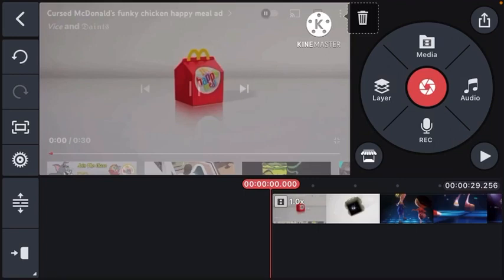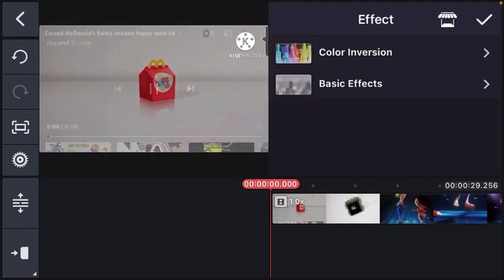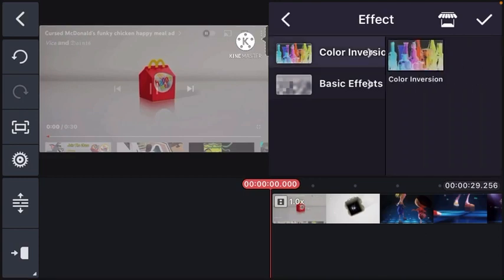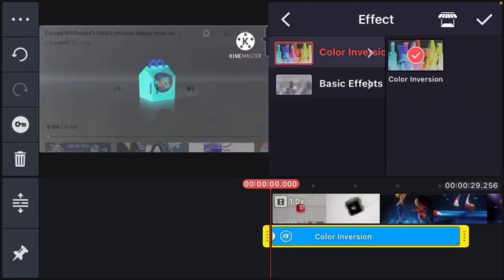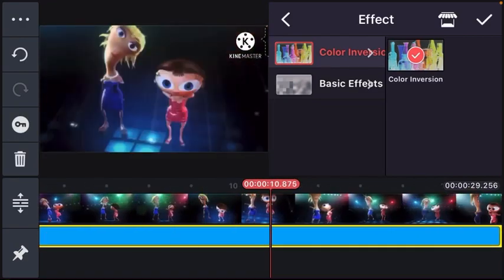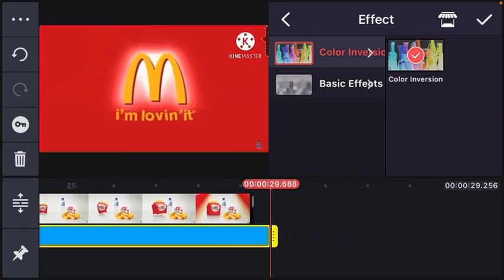A G major video on KineMaster. So this is how you're going to do it. It's really simple. You go into effects, you go into color, and you go into this. Then you're going to edit the whole thing.